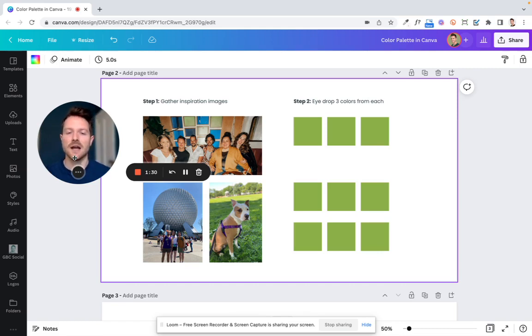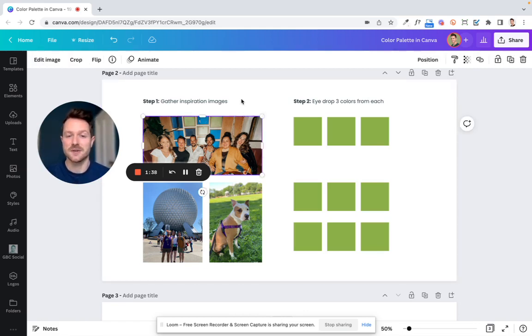And so once you've grabbed your three inspiration images, we're going to put them on the left-hand side of the page. As you can see, I have some pictures from a recent trip to New York, as well as Walt Disney World and Epcot. And down here is my pit bull puppy, who's not so much a puppy anymore. She's 7, my dog Eve.